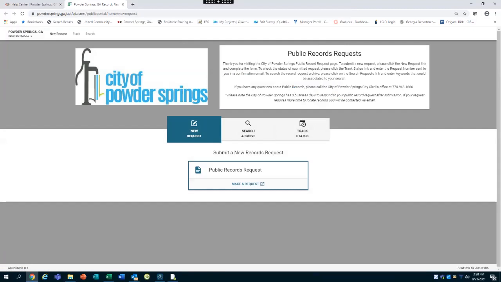And this is going to take you directly to the city's portal inside of JustFOIA. This is just for the City of Powder Springs. Everything done here is housed and kept as data for the City of Powder Springs. So that's one way that you can get there.